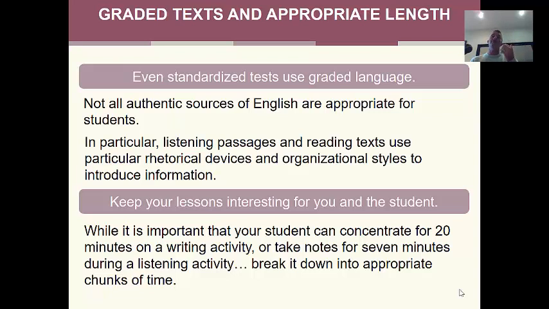So the author may be using a compare and contrast organizational style, or problems and solutions, theory and support. You really want to be finding texts and listening passages that provide this information in an introduction, followed by solution number 1, solution number 2, solution number 3, and a very small conclusion. This is the format of all of the reading texts in particular. Listening is very much the same, so it's authentic in quotes, but it's primarily very good graded language.